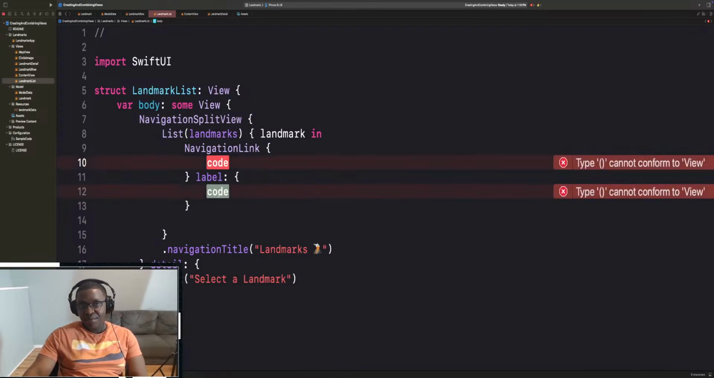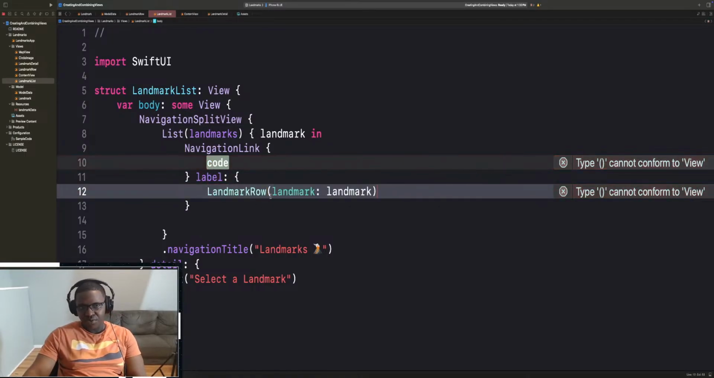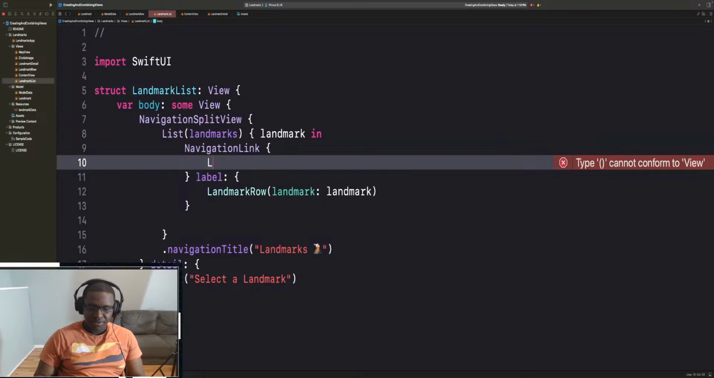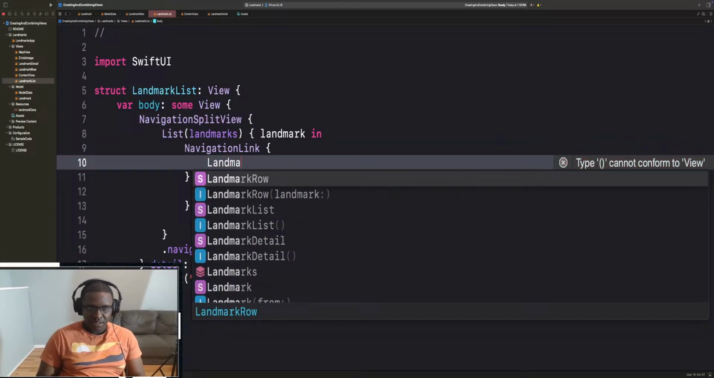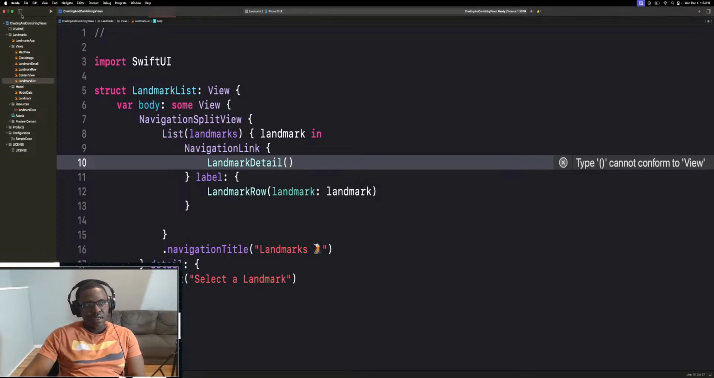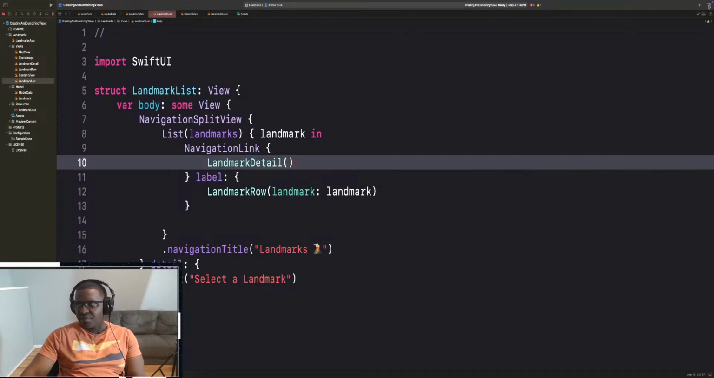And then remember the same view that I just cut? For the label section here, I'm going to paste landmark row there. And now for the navigation link section, we're going to paste our landmark detail here. So say landmark detail. Nice. And let's just look at what our preview looks like.